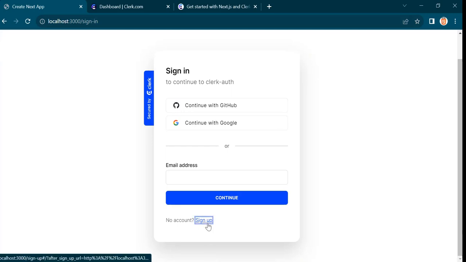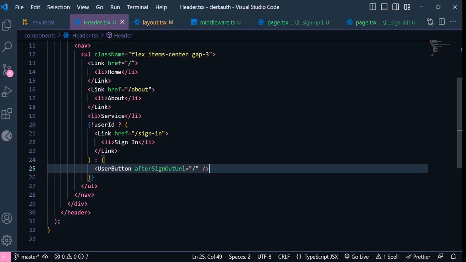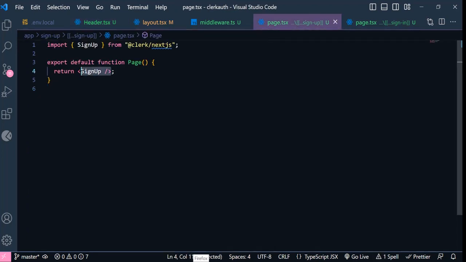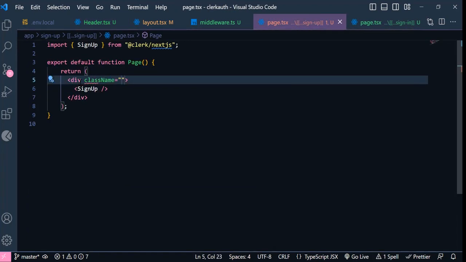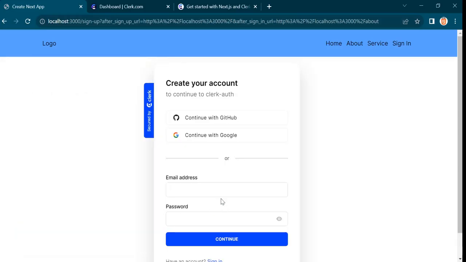Now let's check our sign up page. So I'm gonna click this sign up here. As you can see, we need to style this sign up page as well. I'm going to do the same process as I did in the sign in component. Now it's in the middle.